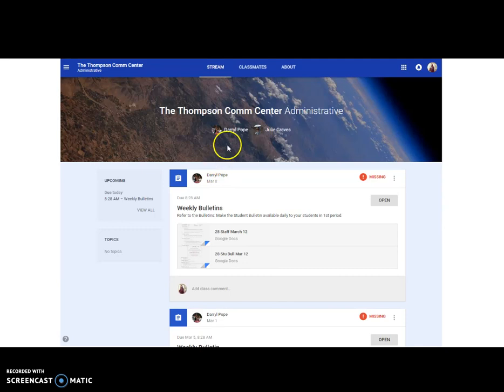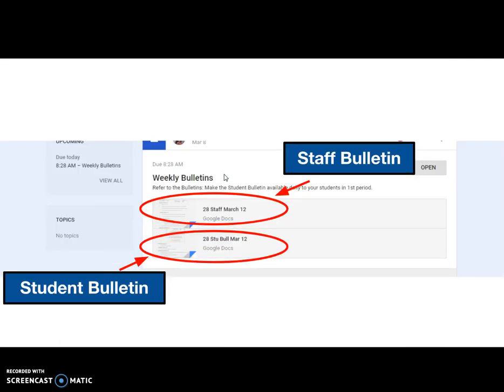You can see that he is a teacher, so to speak, in this Google class, and also Julie Graves, the vice principal, has teacher access as well. And the teachers are classmates or students within this class. And you can see right here he has his weekly bulletins. I'll go ahead and zoom in on that. You can see that every week he provides his staff with a staff bulletin, and that he provides the staff with a student bulletin that the staff can then share with the students.